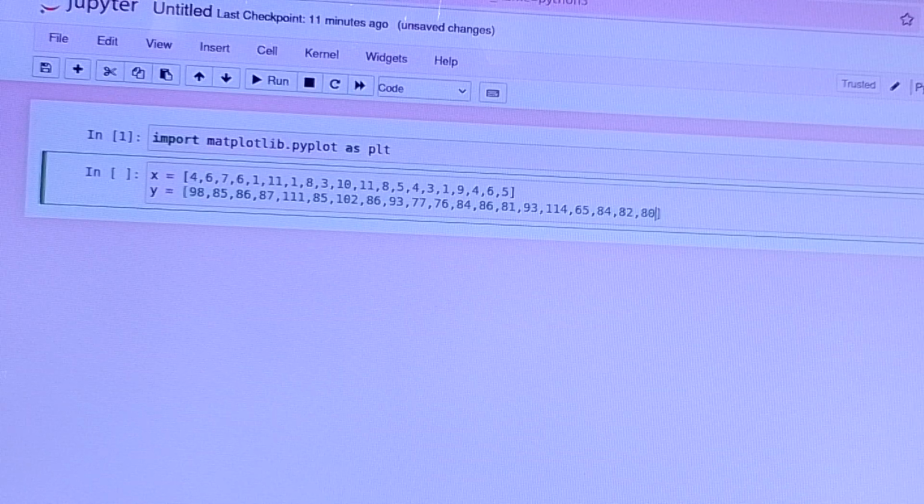So there are 20 data points you can see on the screen here. Basically the x data points represent the ages of the 20 cars, and the y data points represent their speeds for a particular distance, right? So the 20 data points you can see, let's check it out once again. Okay, that's fine.